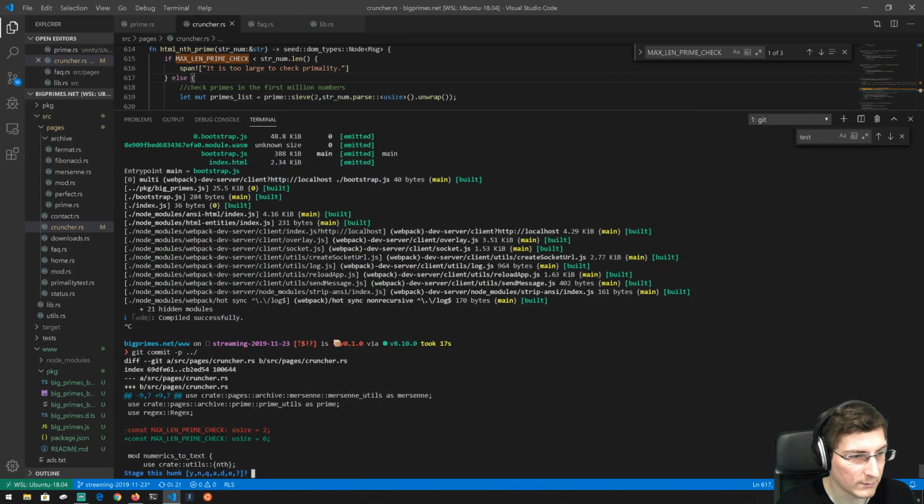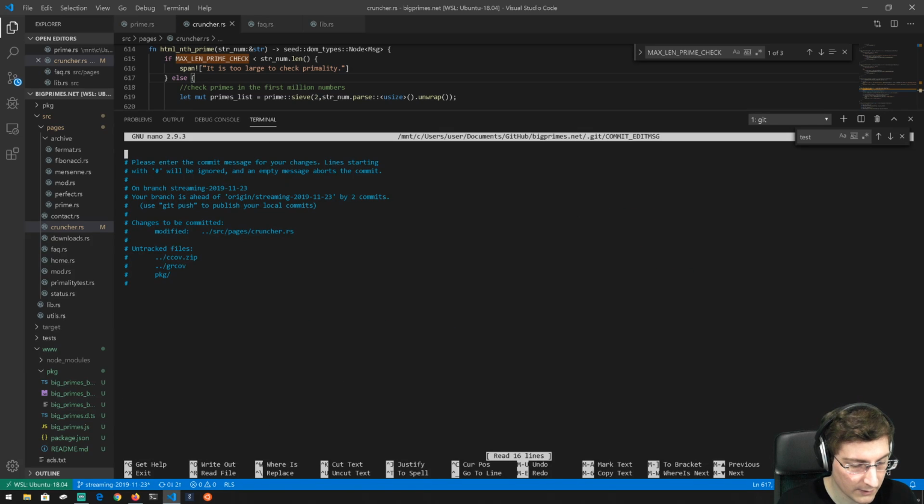And we've got one other thing to commit. So we're happy with it checking primality up to 6 digits. So primality now checked to 6 digits.